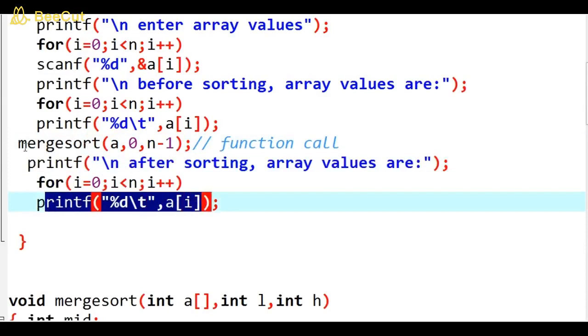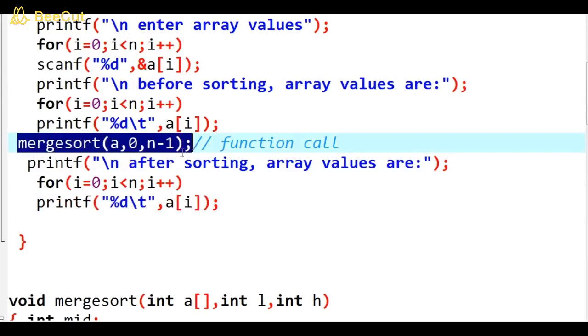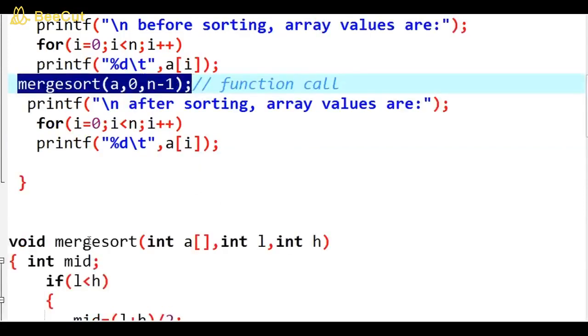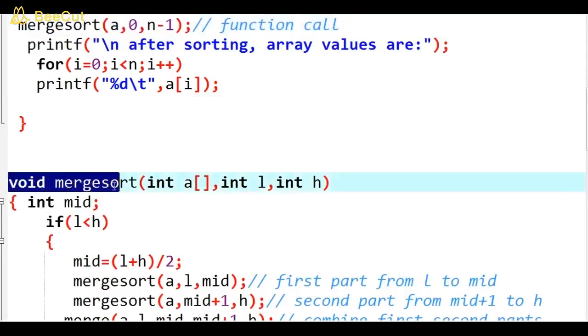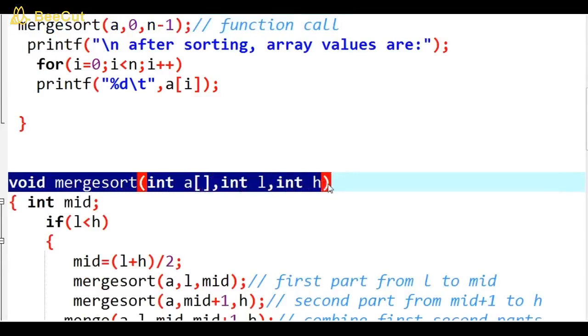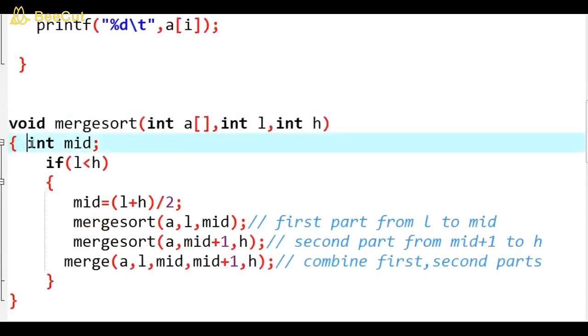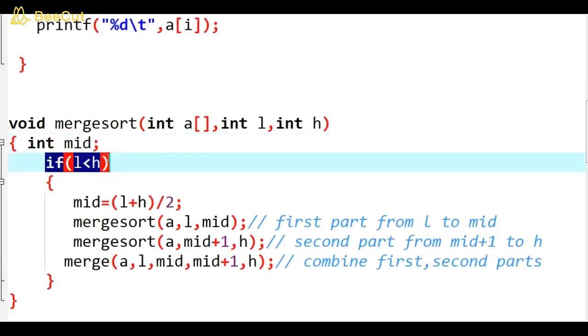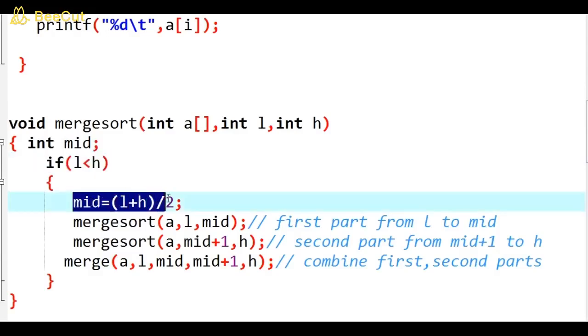So the point you need to understand is when this function call is executed, first control transfers to the merge sort definition. See here the function definition of merge sort: void mergesort(int a[], int l, int h). So that is the function header. Open brace, int mid. So I am declaring the variable mid. Merge sort technique can be applicable only when the array has more than one value. That's why if l is less than h, meaning the array has more than one value, then I calculate mid index. So mid = (l+h)/2.